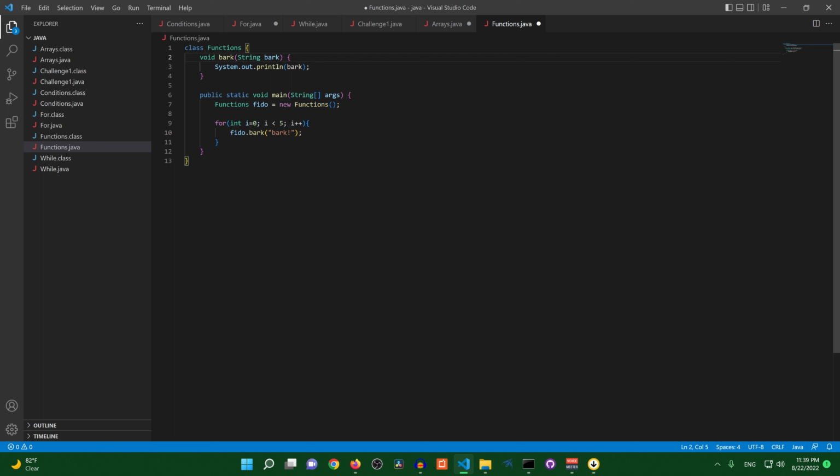Also, the return type is required, so you can't leave this off. The return type has to be there right before your method name. And then finally, static is if you want to make the method static or not, and it's not required if you do not want your method to be static.